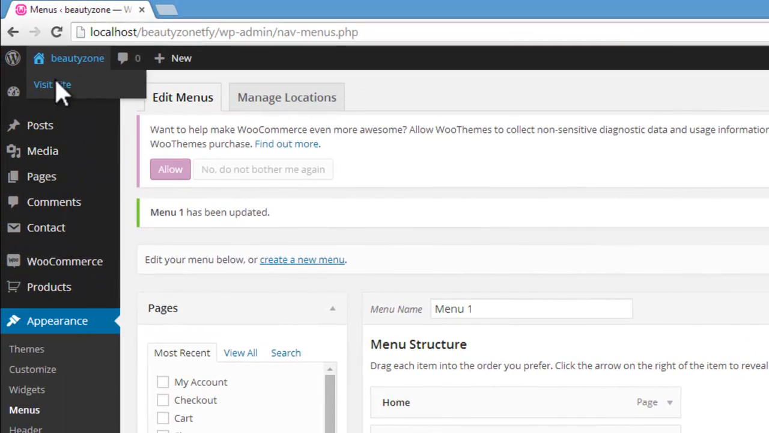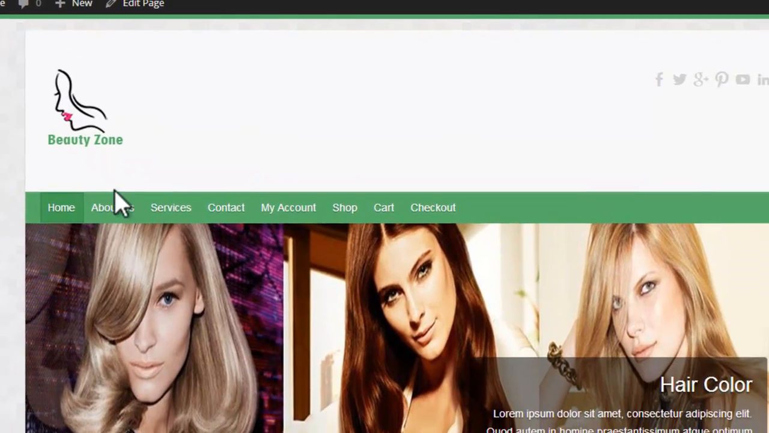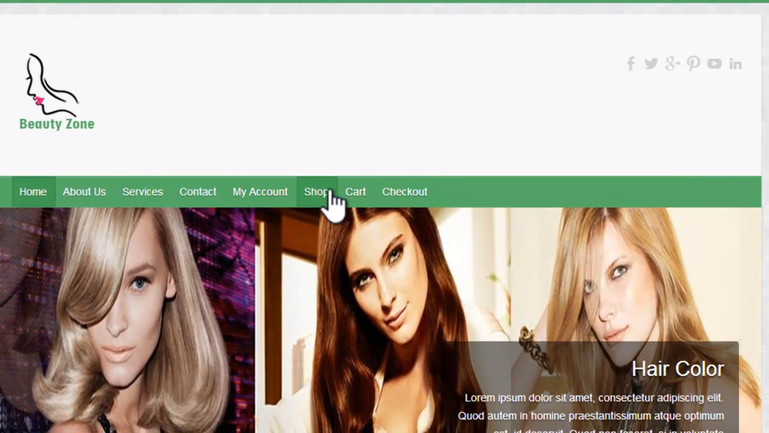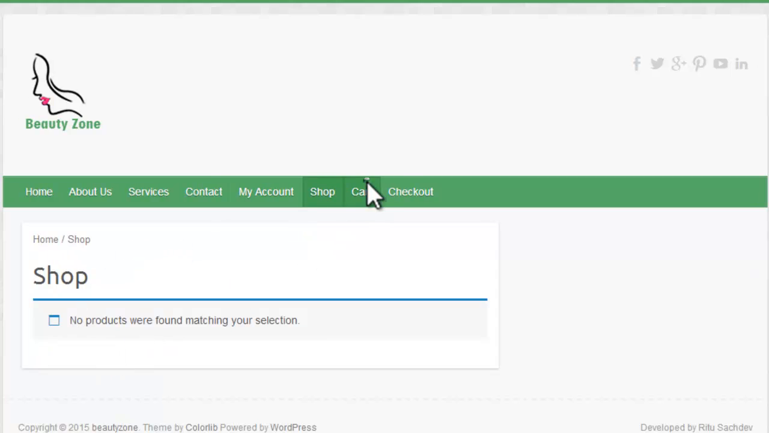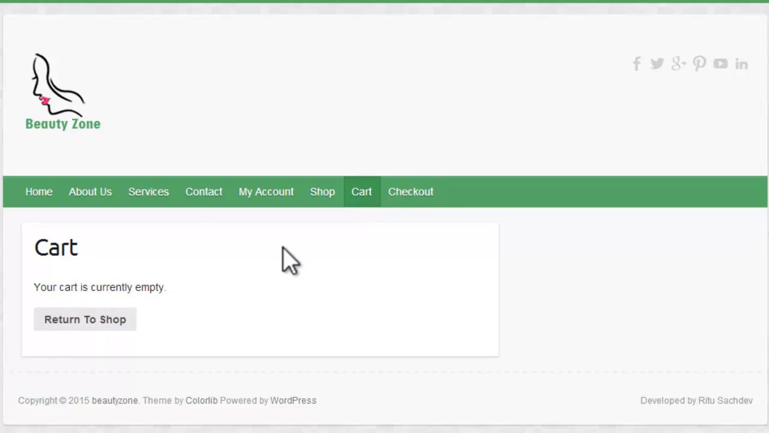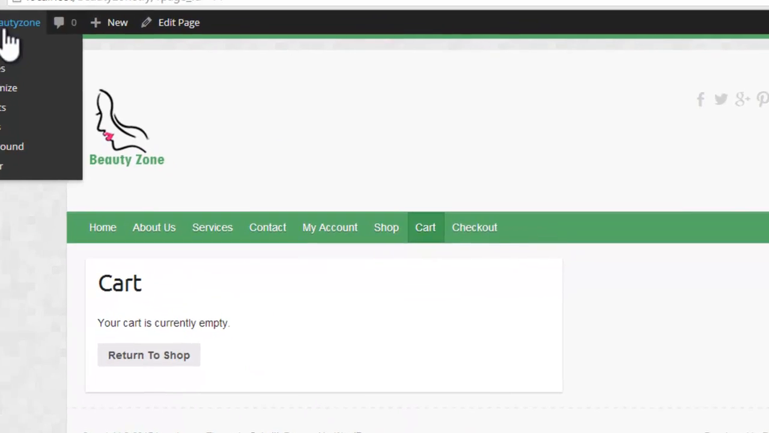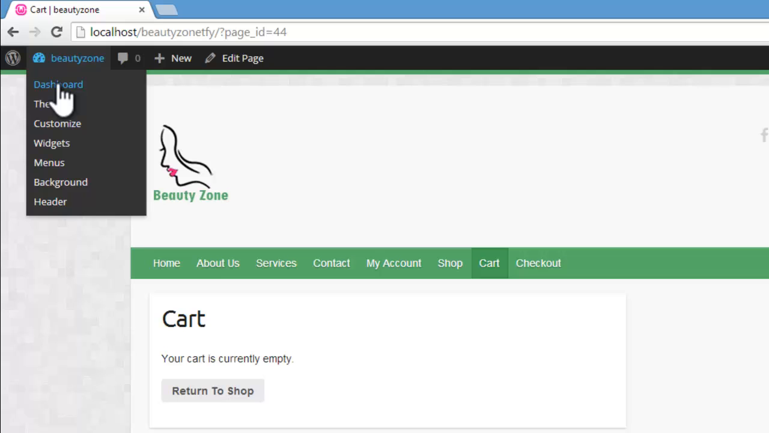Now let's visit our site. See, we have all of the 4 pages. Right now these pages are empty. The default sign in is my account. Simply we can sign out and register for the new account. And this is the shop page, which is empty currently. No products. Cart is empty. We can't check out unless we purchase something. So let's add a few products which we want to sell.